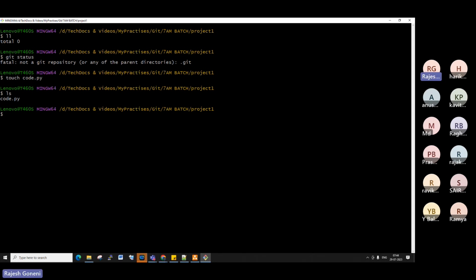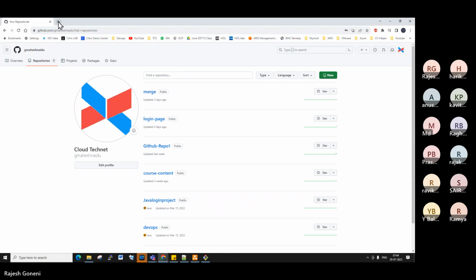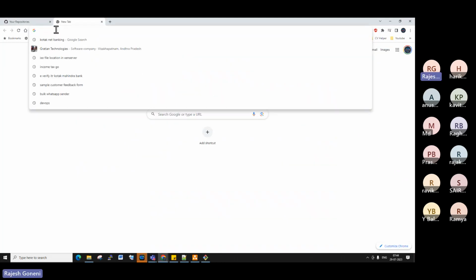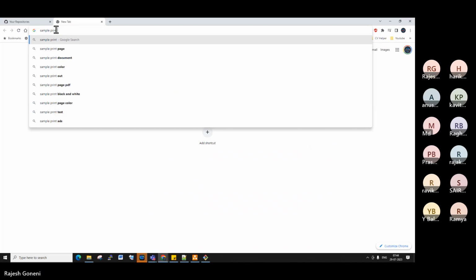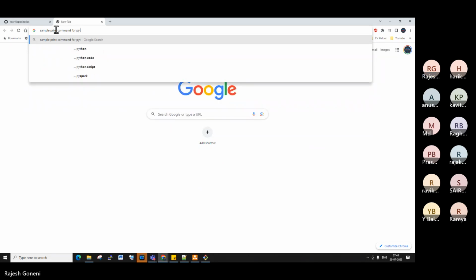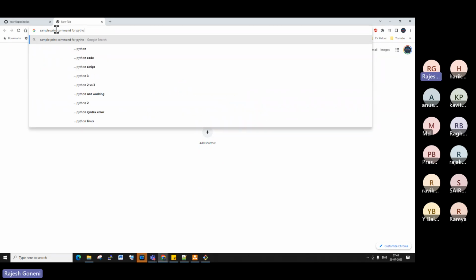Now we can go to the internet and find a sample print command for Python code.